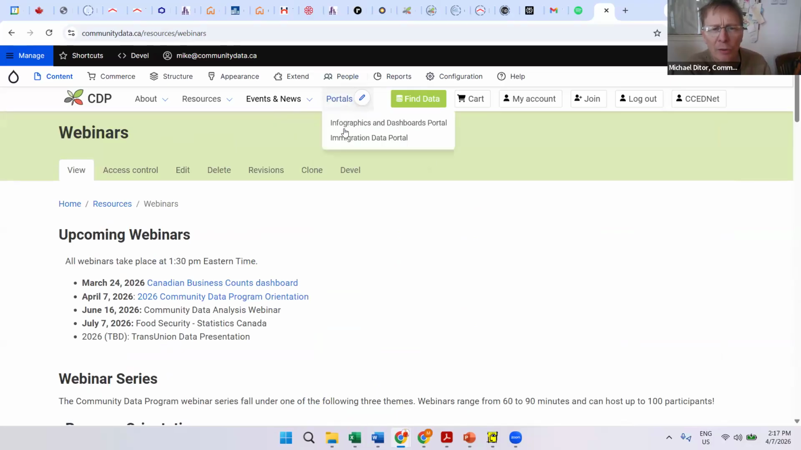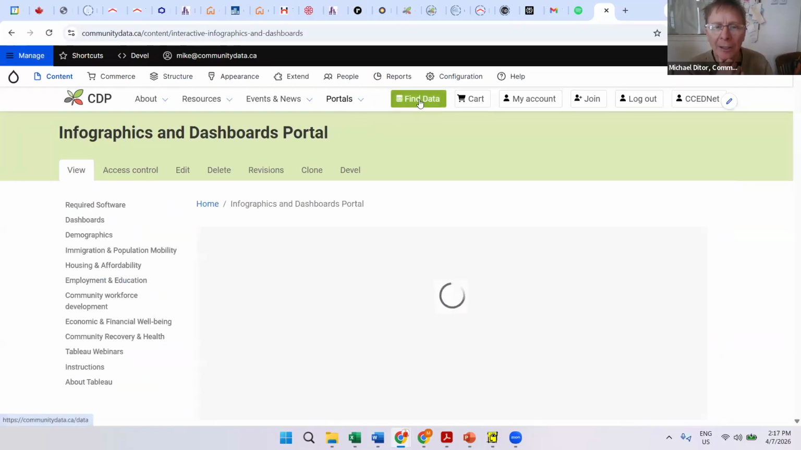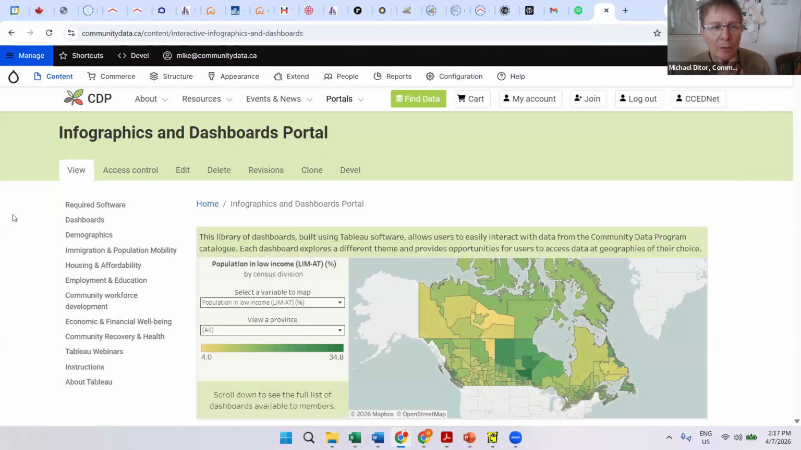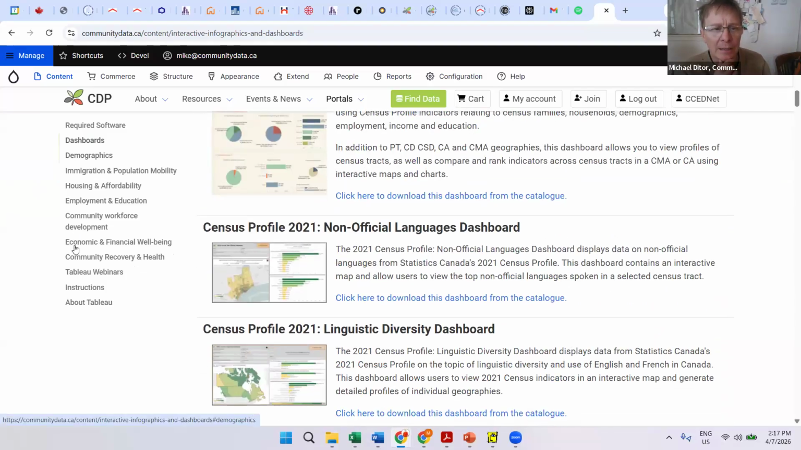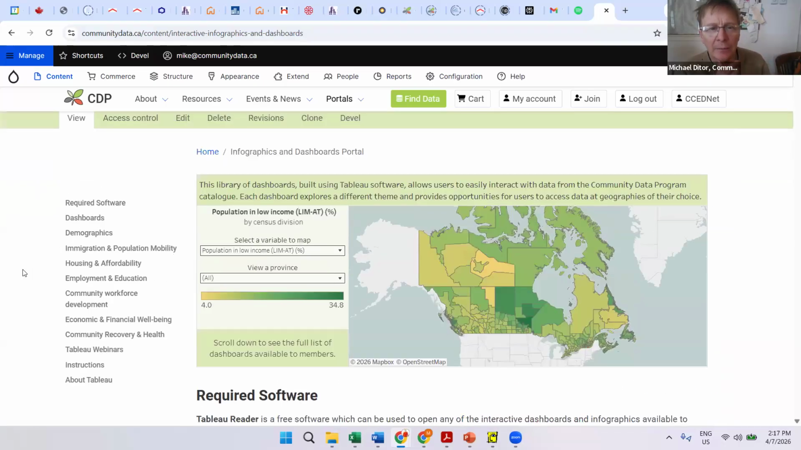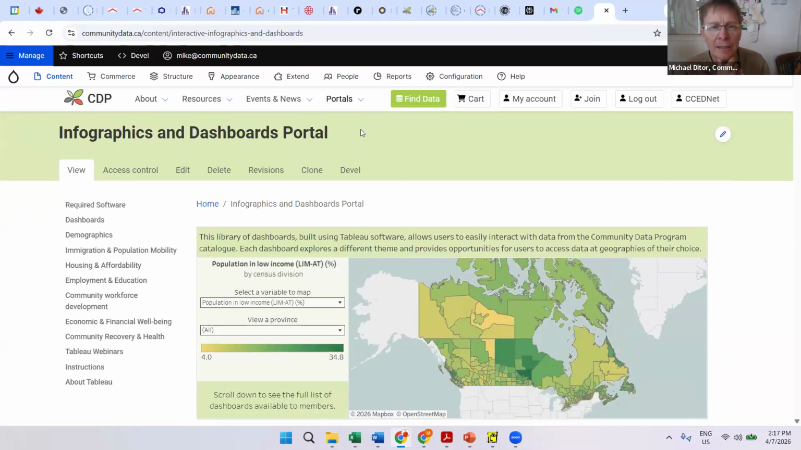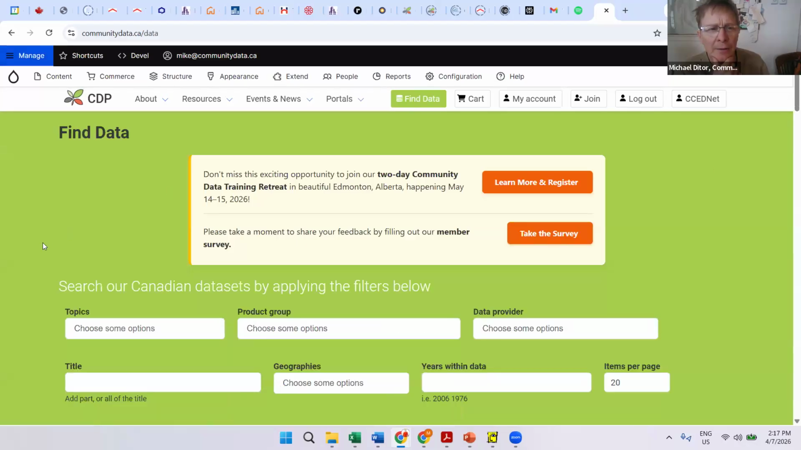We have a few things listed as portals. The immigration data portal is specifically for a group of local immigration partnerships. We had established this portal. And then everything in our catalog that is available as a Tableau infographic or dashboard is also available here, organized into these categories. But I'll let Sadie talk about that a little bit later. I'll quickly go over how to use the catalog now.